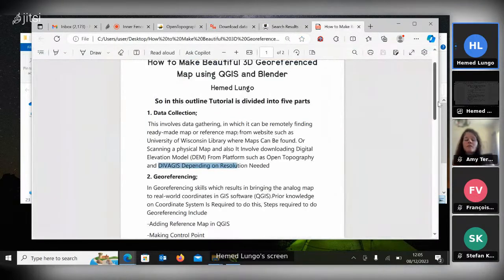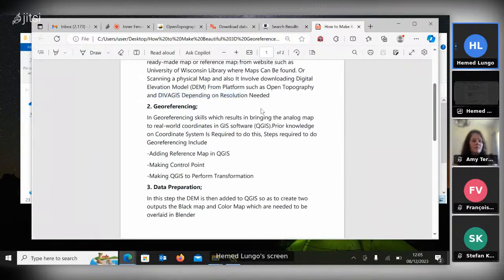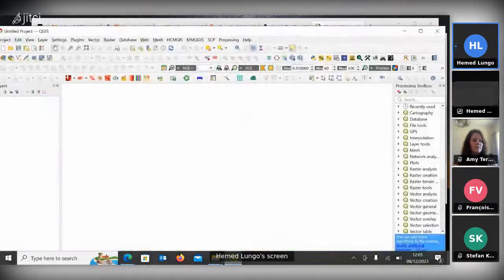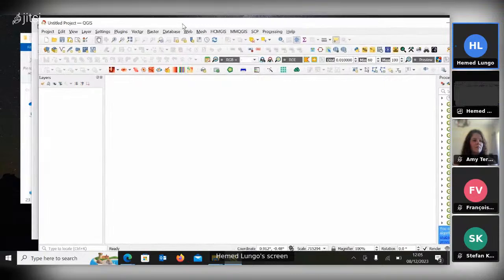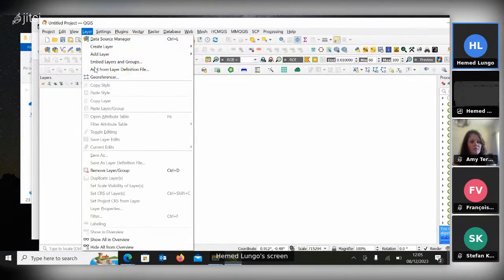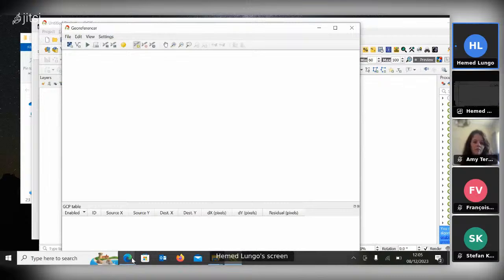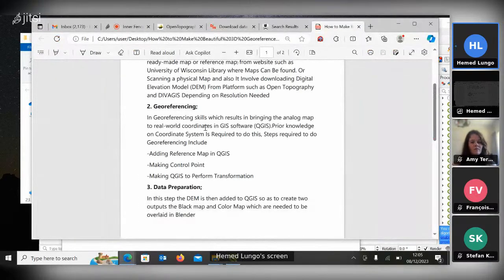The second step is georeferencing. We go from data gathering to QGIS. You open your QGIS, then you use this georeferencing tool. This one right here, you go to Layer, Georeferencer. Now, georeferencing involves taking your scanned image or digital image and adding geographic information so software like QGIS can attach your image to real-world coordinates. That's georeferencing.